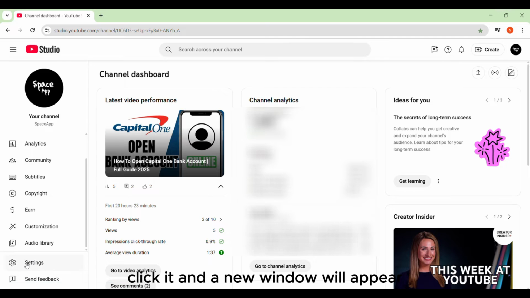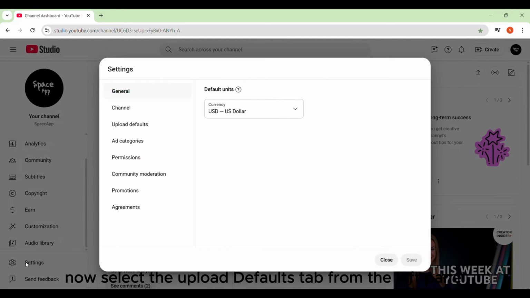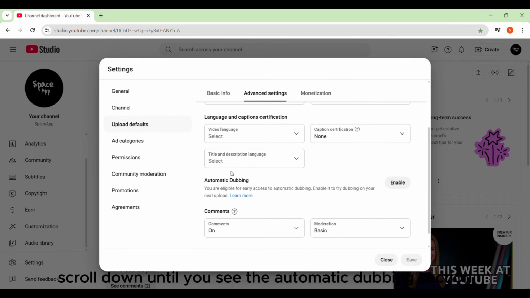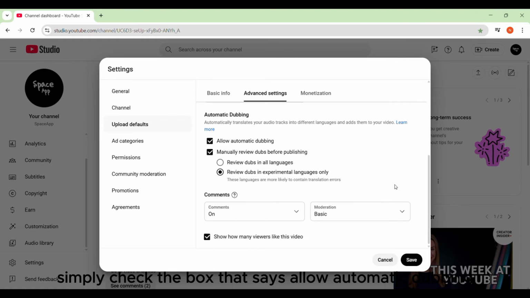Click it and a new window will appear. Now select the Upload Defaults tab from the left panel and then click on the Advanced Settings tab. Scroll down until you see the Automatic Dubbing section. To allow YouTube to translate and generate voiceovers in other languages, simply check the box that says Allow Automatic Dubbing.